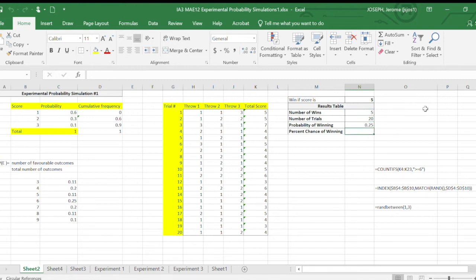In our last step here, we just want to convert that to a percentage. So we write equals, we click on that previous cell, and we multiply, so we use our asterisk, by 100. And now we have our probability of 25%. So based on this simulation, and based on the winning score of 5, there's a 25% chance of someone playing this game and winning.